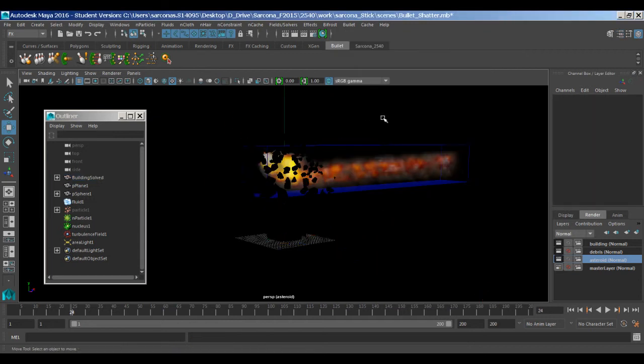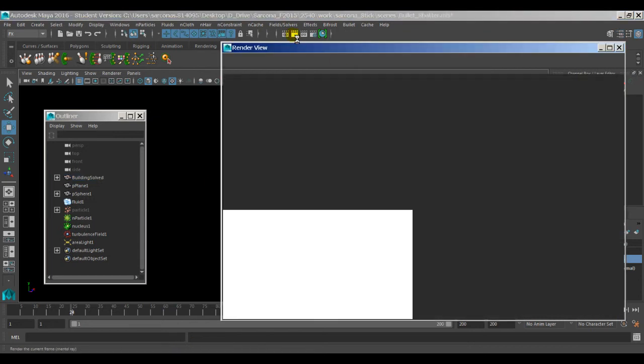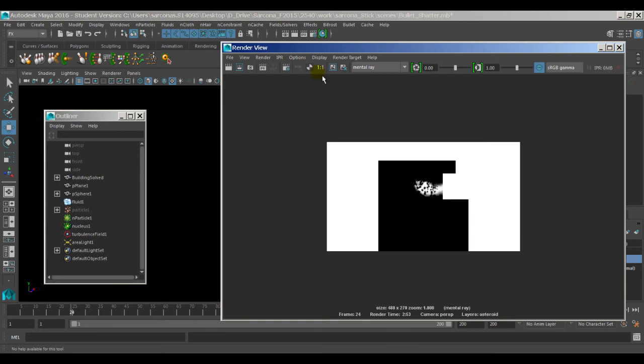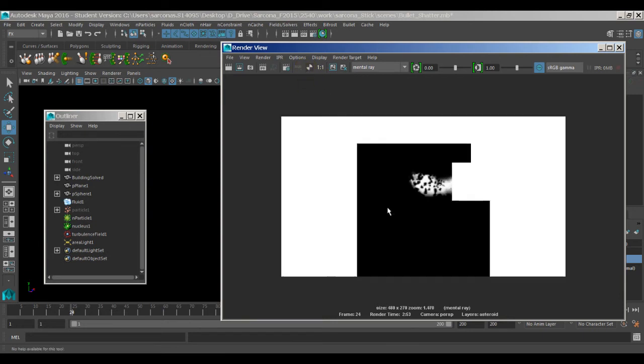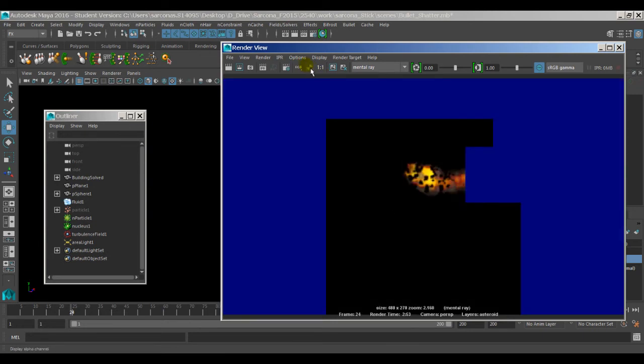Okay, so that should be good. And if we did a test render, all right, so it looks like we are good. I kind of stopped it because it was taking a while. So there it is, being held out. Perfect.